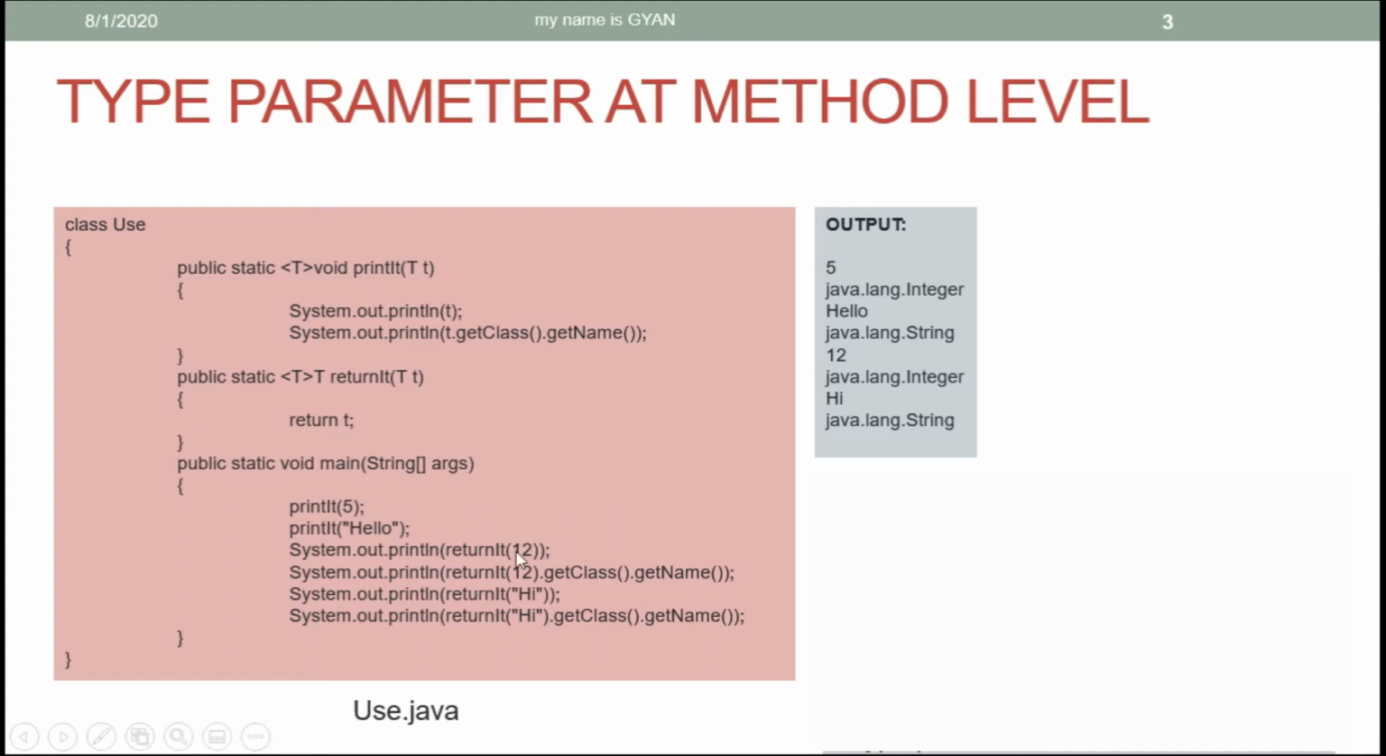Now we are calling the return_t method, using the data 12. The 12 is of type Integer. That's why the small t in the argument of the method return_t will store a reference of type Integer, and that integer reference will be returned by the method return_t because it is returning t. So whenever you call return_t with 12 as its argument and then getClass().getName(), it will print the actual data type which was returned by the return_t method. So that will print java.lang.Integer.